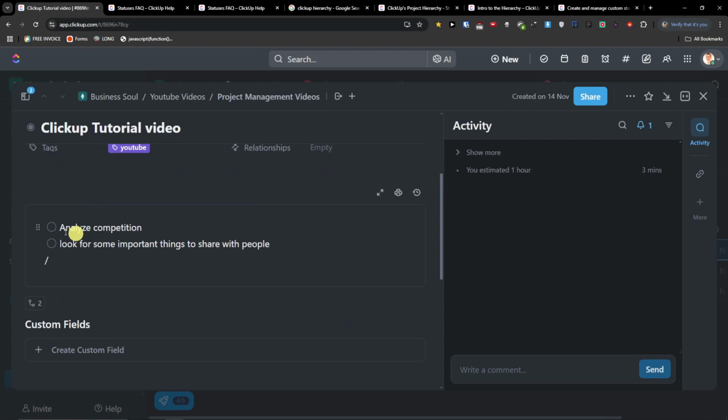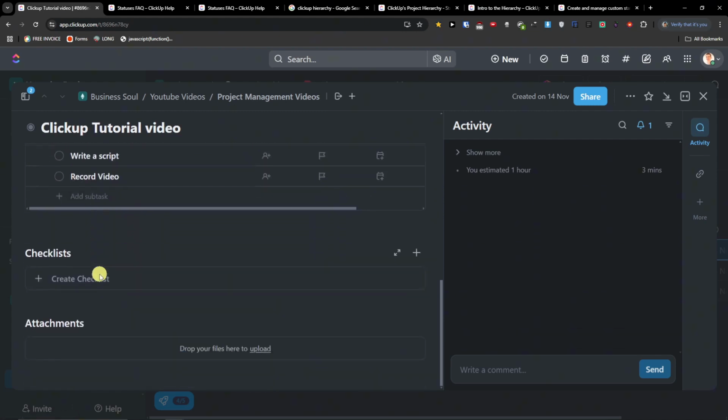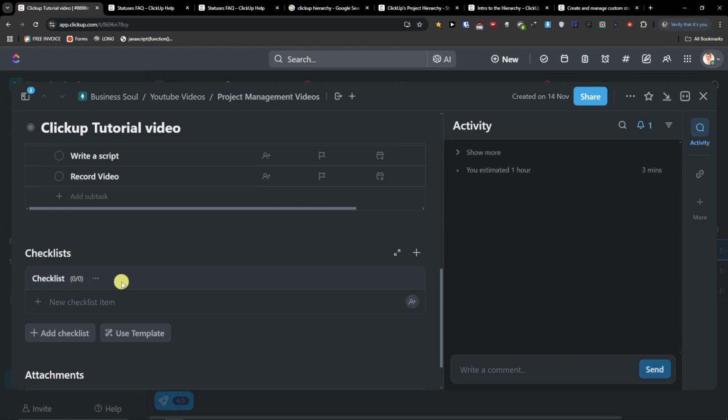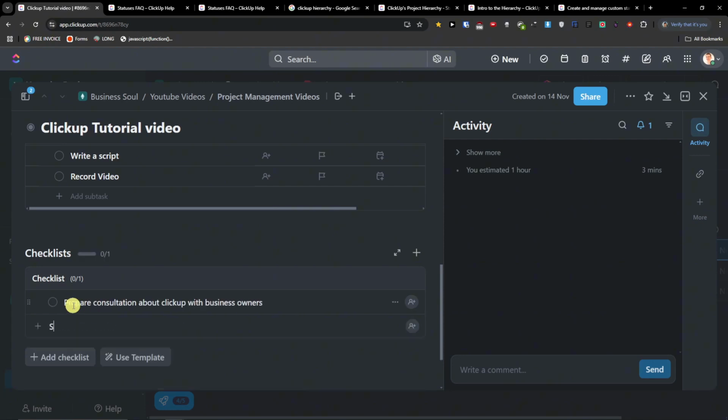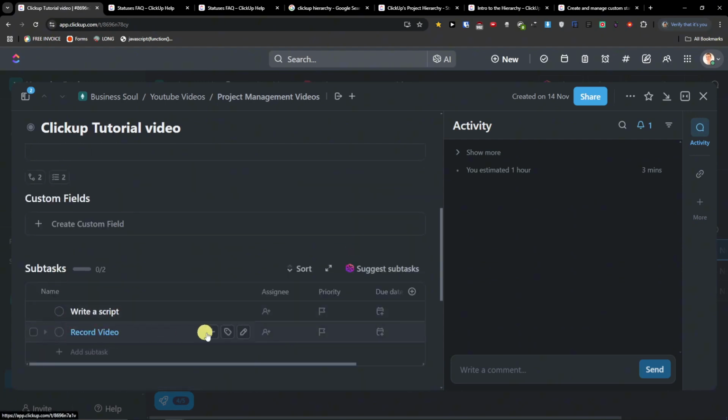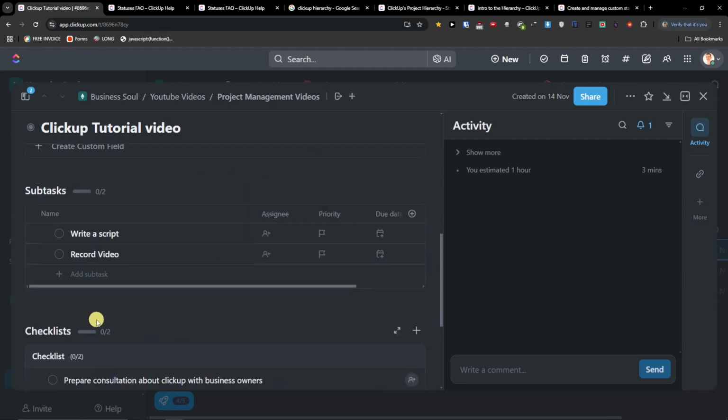Now we had the bulleted list here, but what you can do also is have just a simple checklist. So I can have it in the description for the task. You don't have to have, like, a checklist, but you can have it right here. So I can click here and write: prepare consultation about ClickUp with business owners. Then: set up a strategy for promotion. And I have the checklist right here too. So I have subtasks, and I can add a subtask even for that. Then you're going to have the description of it that you can write.